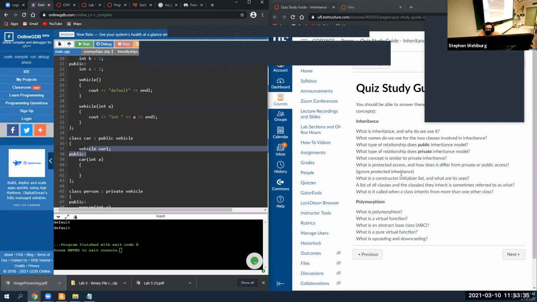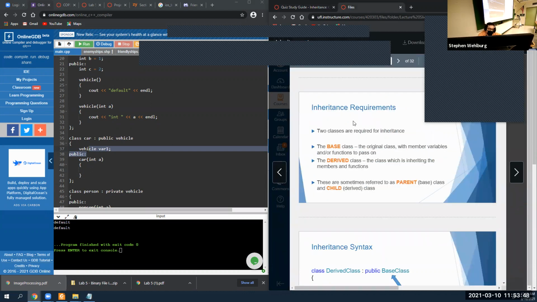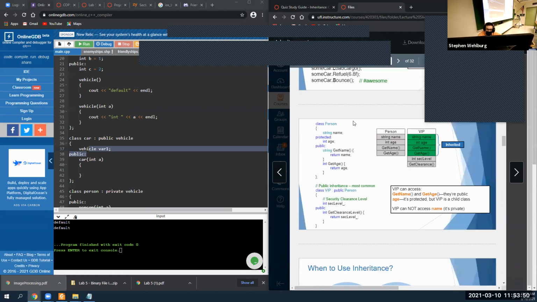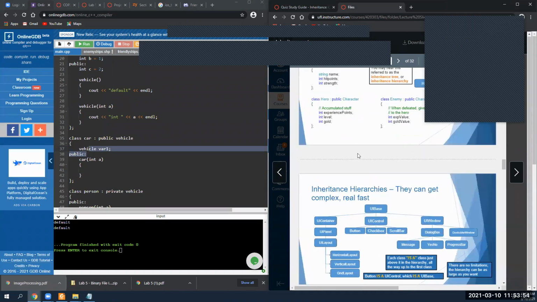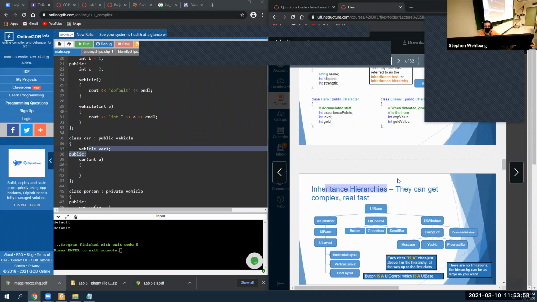So the constructor initializer list lists all classes, and classes that inherit is sometimes referred to as what? Oh God, I don't. A tree? Someone? Sure. Inheritance tree. I could see something like that. I think that's what he called it in lecture. Or hierarchies. Oh. Right there. So yeah, hierarchies, they can get complex real fast.